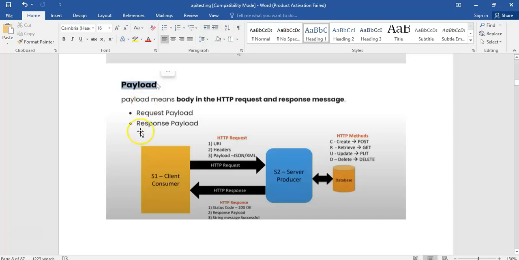Payload means the body in an HTTP request and response message. We can have a body in the request and also in the response. Suppose you are creating a Naukri account. You are entering username, first name, last name, and different data. You are entering the resume. These are all called the body. Whenever we send it in the request, this is the data I am sending to the server. What will the server do?